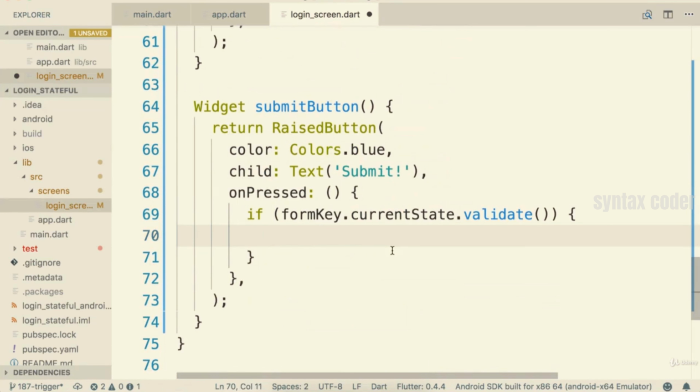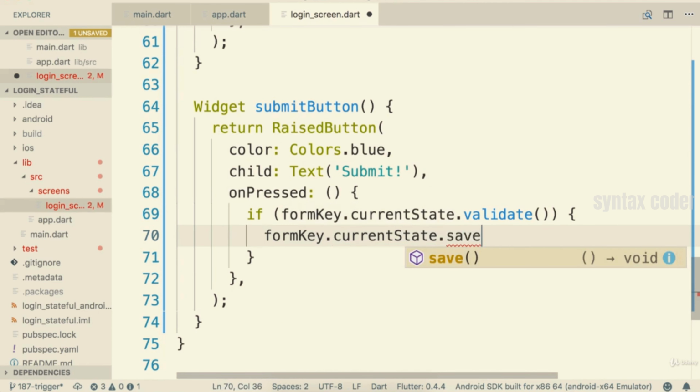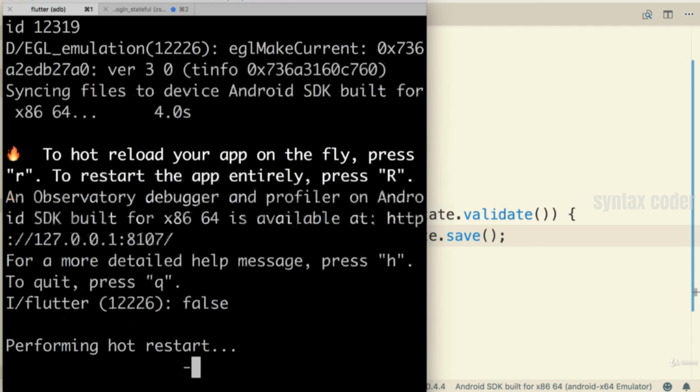So now inside of our if statement, we'll do formKey.currentState. Again, this is our reference to our form state object, and I'll call save on it. All right, time to test. So let's do this. I'm going to do a full refresh.